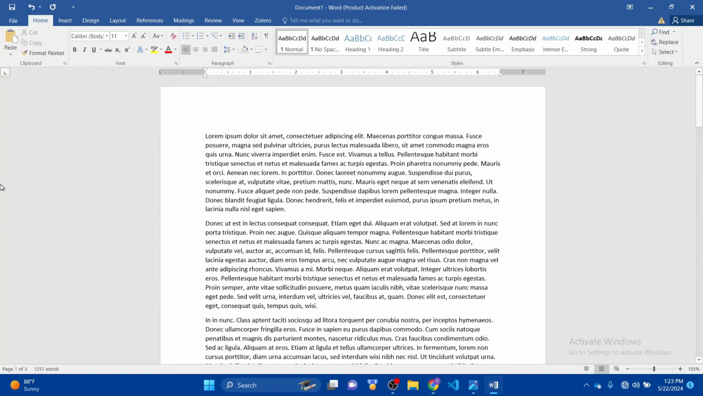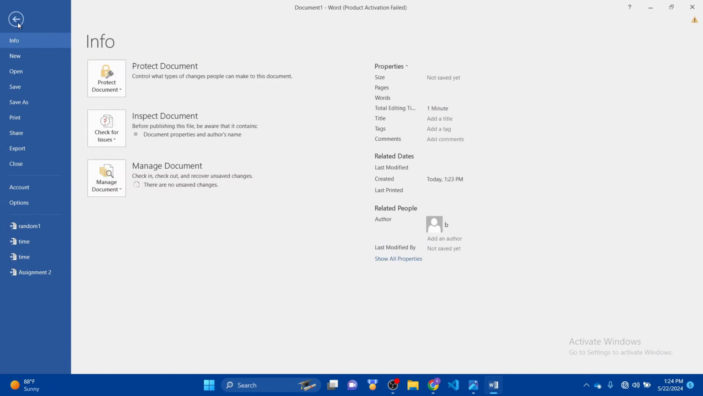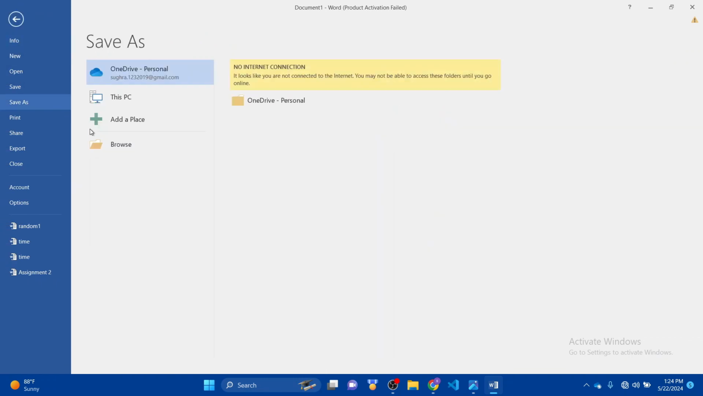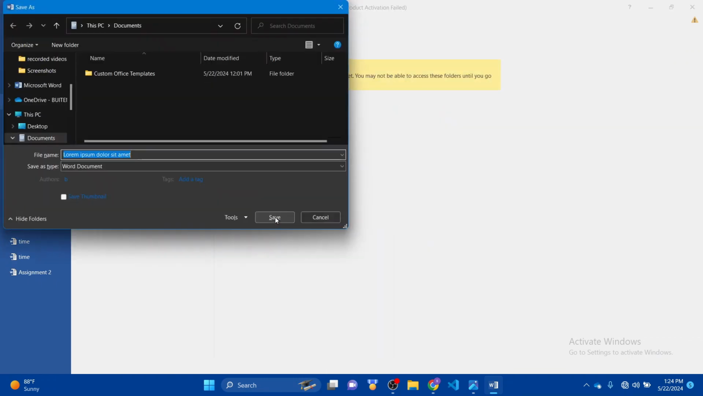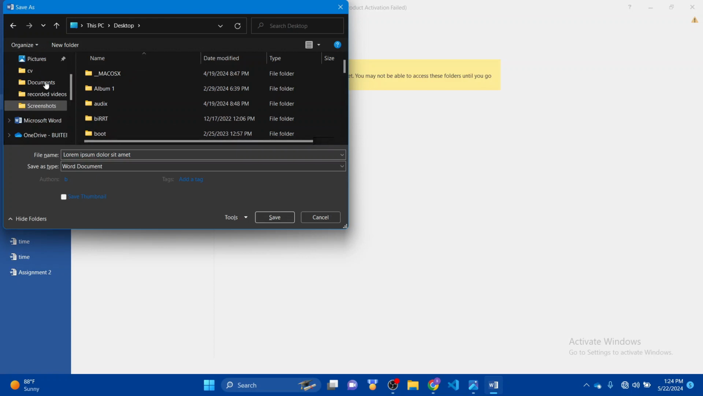So now I want to save it and put a password on it. Go to Save As, Browse, then Desktop. For the file name, for example, random paragraph. So this is the file name I am saving it as.